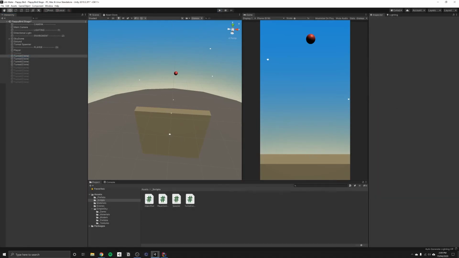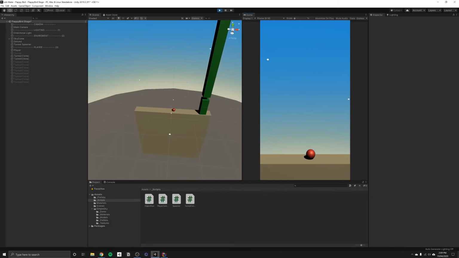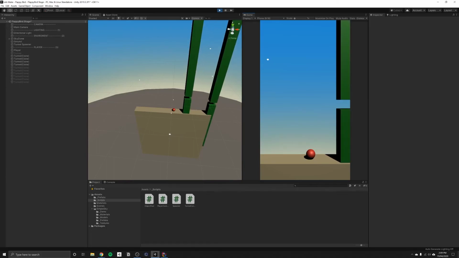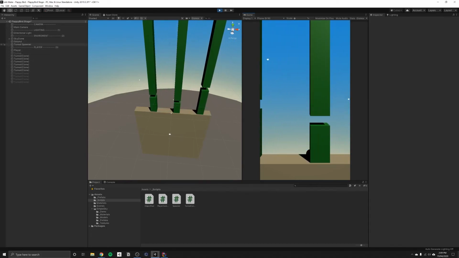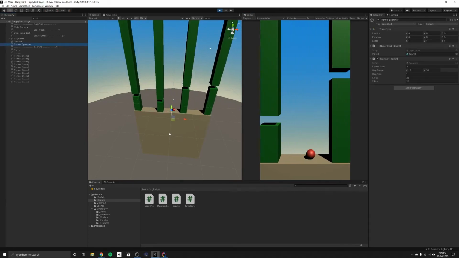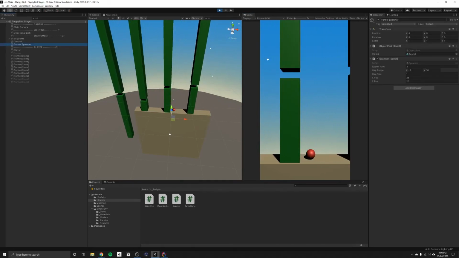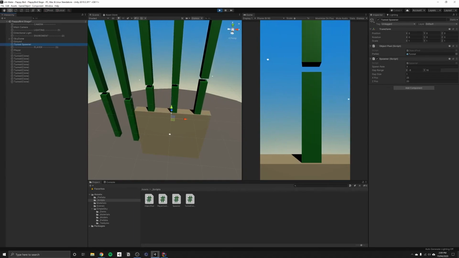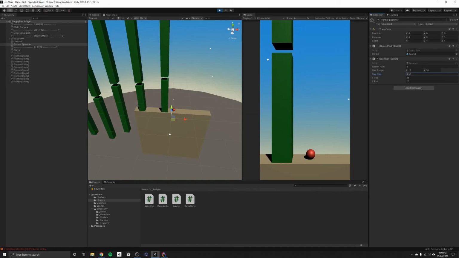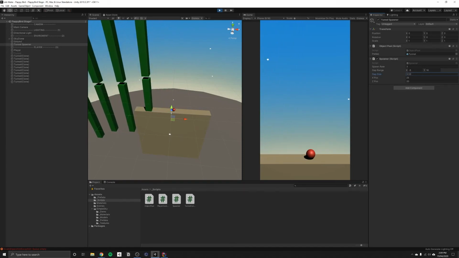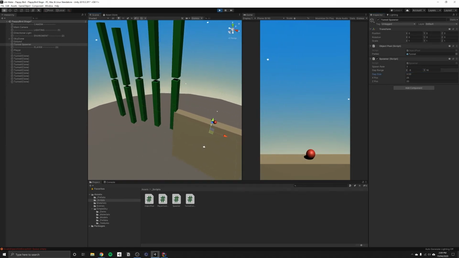Let's try that now. All right, that's much better. And in fact, our gap is tiny. So I'm just going to ignore the player for a moment, and we'll go to our tunnel spawner, and we will increase the gap size. Okay, so that also presents us with another problem.